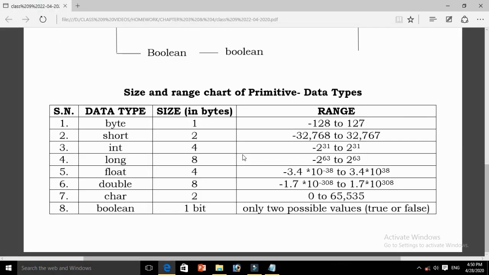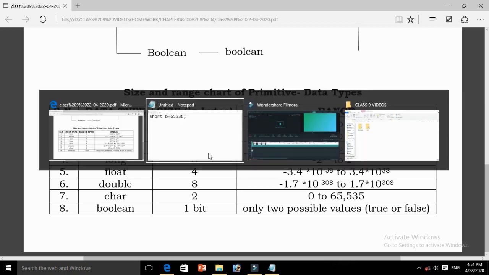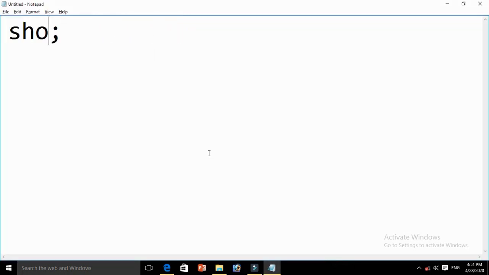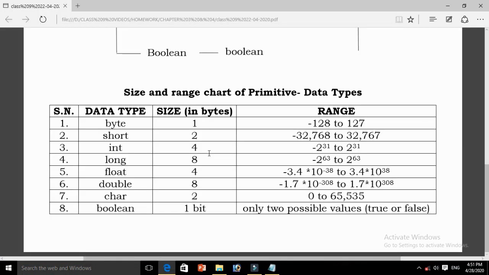For that, we have another data type, that is int. Its range is very large: minus 2 to the power 31 to 2 to the power 31. I don't think any number in our day-to-day or general programs will go beyond this limit. That is why we'll use int in most programs, because it solves our general requirement. It occupies 4 bytes. If any calculation goes beyond the range of int, then you can use long.